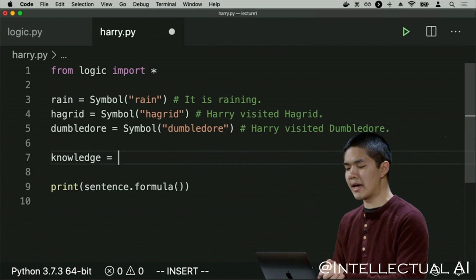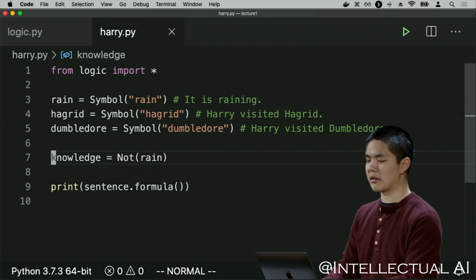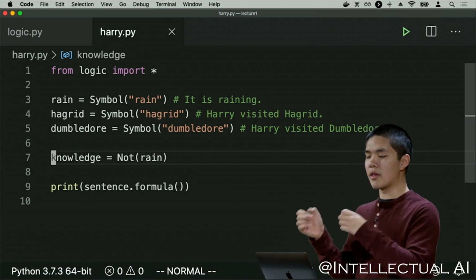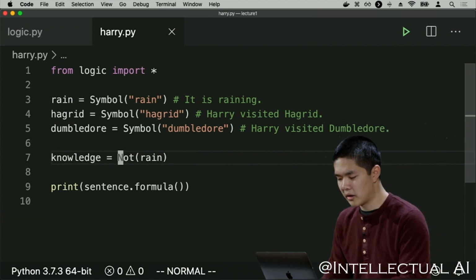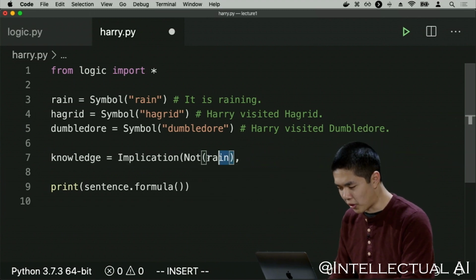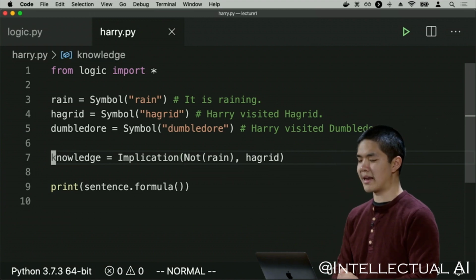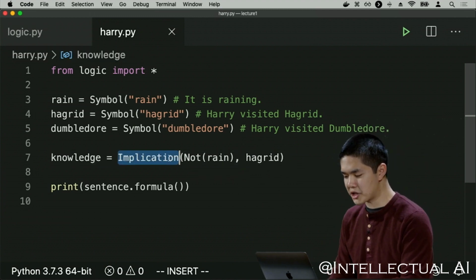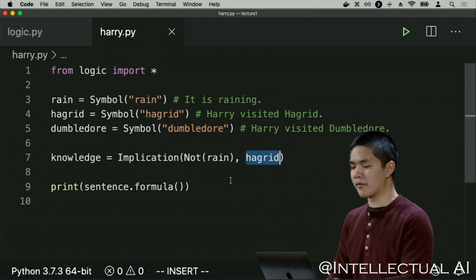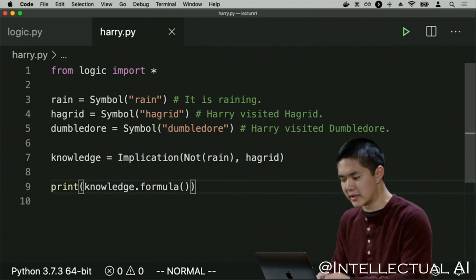So all right, how do I encode the idea that it is not raining? Well, I can use Not and then the rain symbol. So here's me saying that it is not raining. And now the implication is that if it is not raining, then Harry visited Hagrid. So I'll wrap this inside of an Implication to say, if it is not raining, this first argument to the Implication, well then Harry visited Hagrid. So I'm saying Implication, the premise is that it's not raining, and if it is not raining, then Harry visited Hagrid. And I can print out knowledge.formula to see the logical formula equivalent of that same idea.